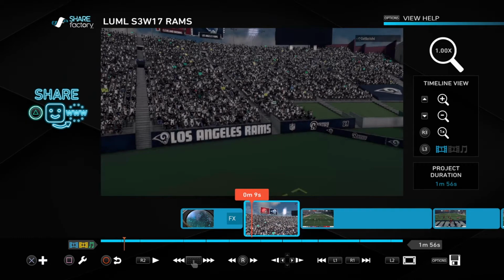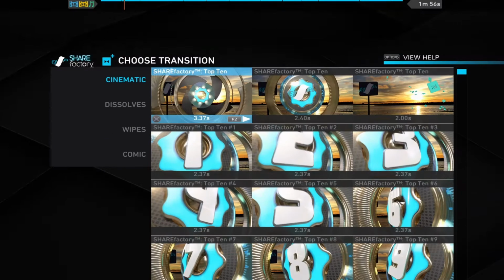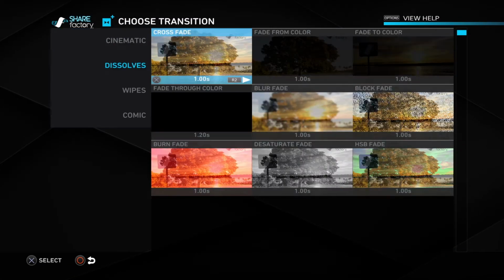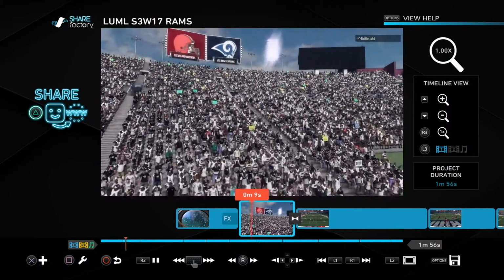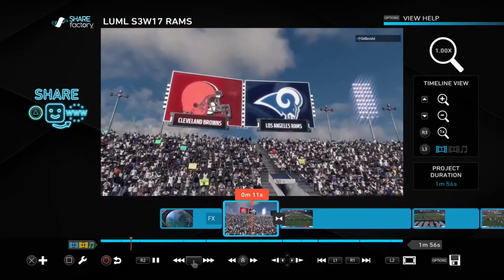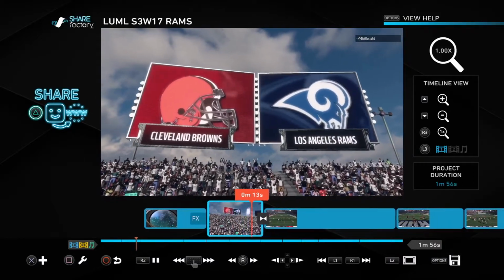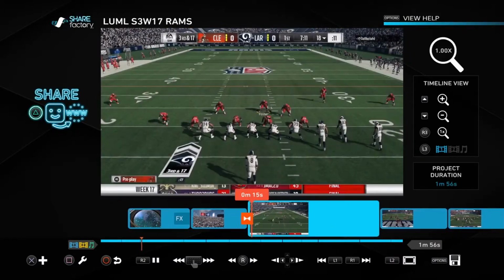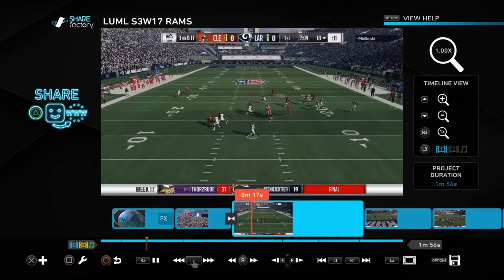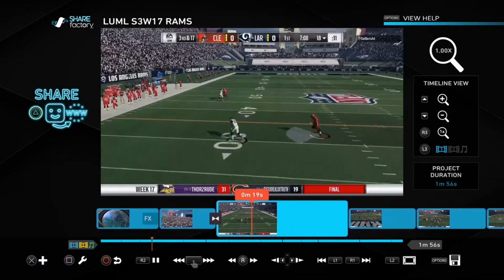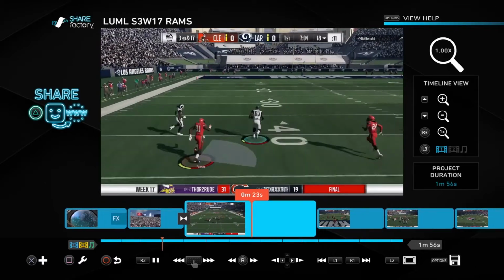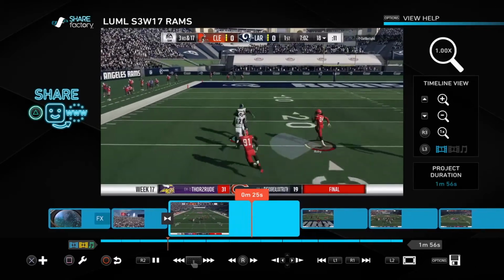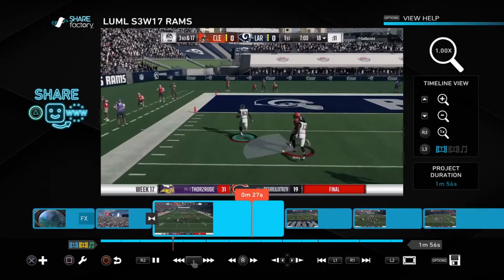Now I'm going to start adding my transitions. So right there, add transition, and then you just pick one. There's so many to choose from. During the game, I like to use the wipe left, just because it seems like the most fluent. But these ones where it's fading, blurring, that looks nice. So I usually will just watch the video, watch the plays as I add the clips, just to make sure it looks nice.